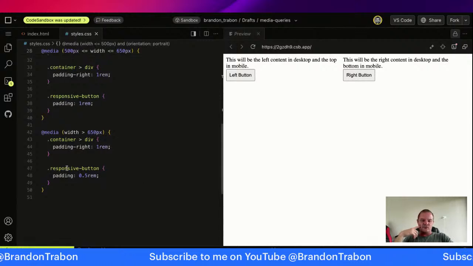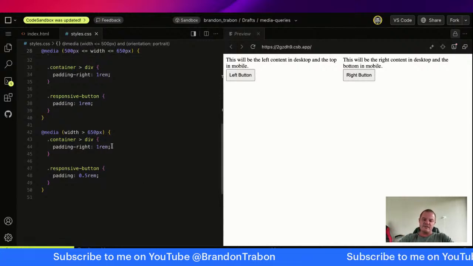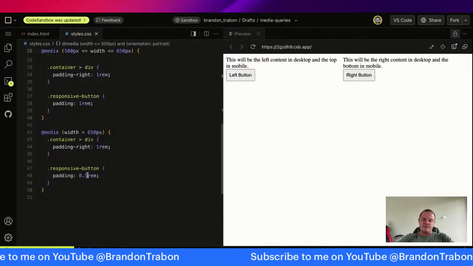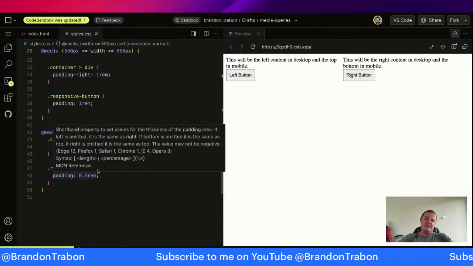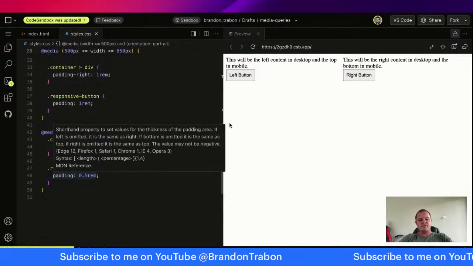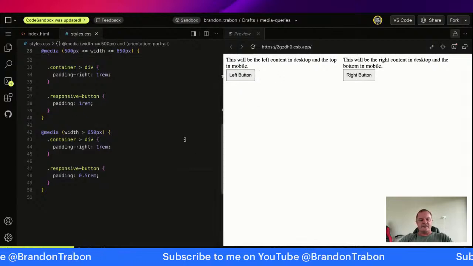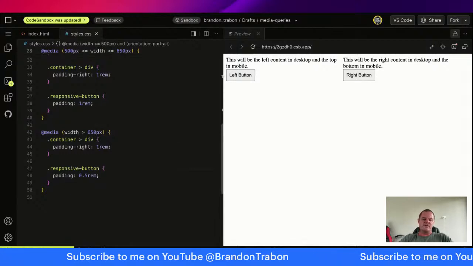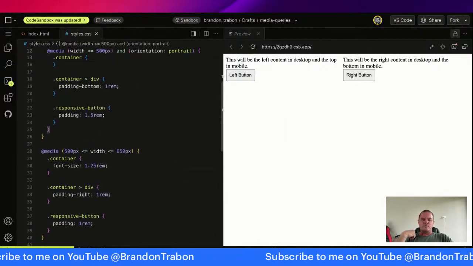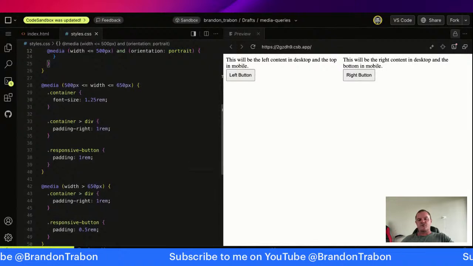And then as we're into the desktop mode, you see that the padding is just half a rem, which is about, if I'm right, 8 pixels. That's about 8 pixels of padding. So yeah, that's kind of how that whole thing works. Like I said, though, media queries don't stop at the width.